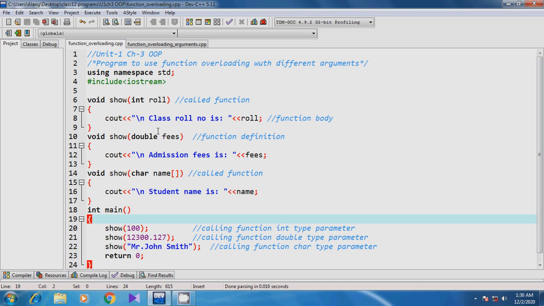So similarly here double fees, and this character name. Double fees will accept the value that is passed by this function, and character name, as you can see, is a string value. That's why in this function a character array is declared. That means a character variable or a string variable is declared. This square bracket denotes that this variable is an array, right? So Mr. John Smith will be passed and stored in this array name of type character.